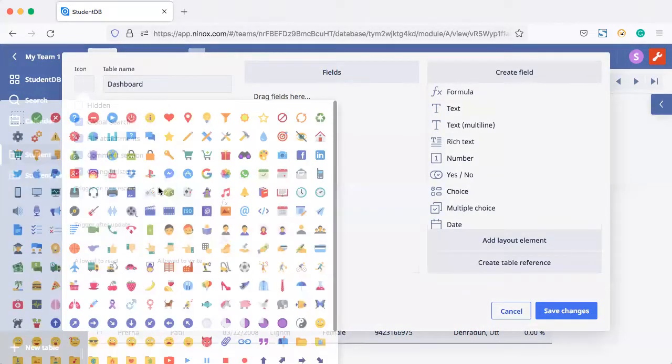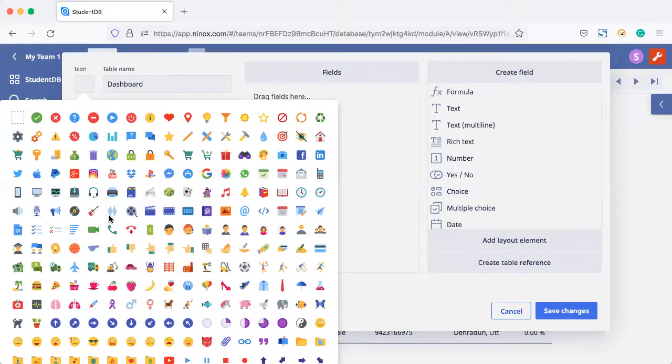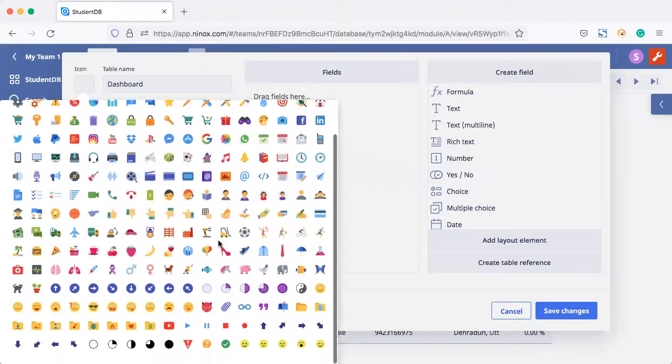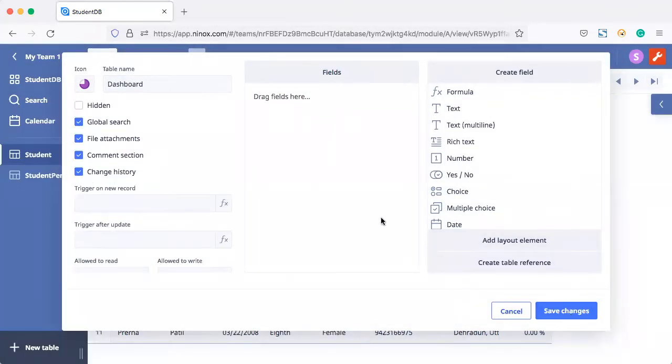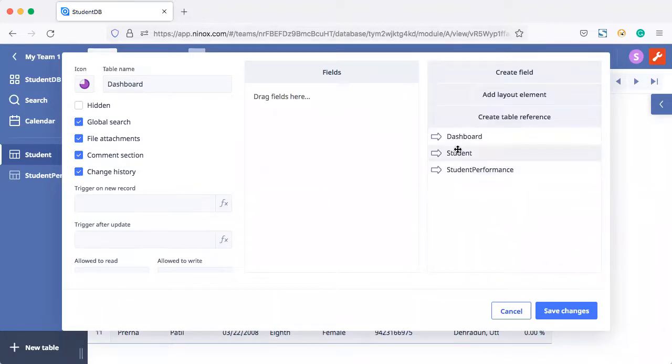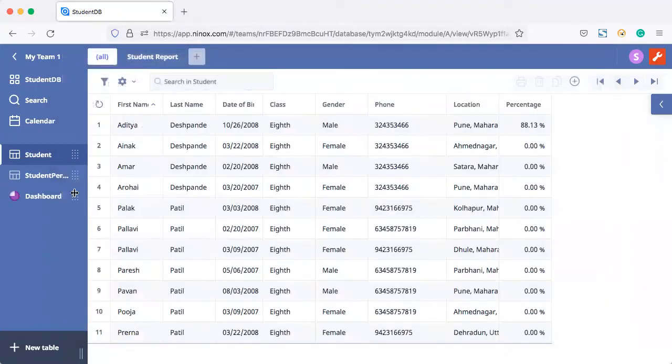You may want to add a relevant icon. For dashboard, I think this one makes sense. Okay, now when we are creating a dashboard, we are going to refer to multiple tables here, so I'm going to add the references. As of now, I'll add just the student table and save the changes. You can drag and keep this at the top.